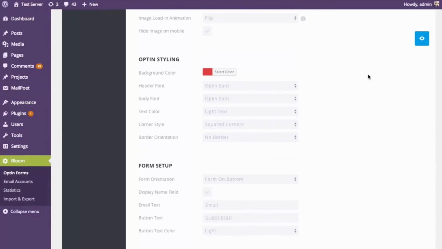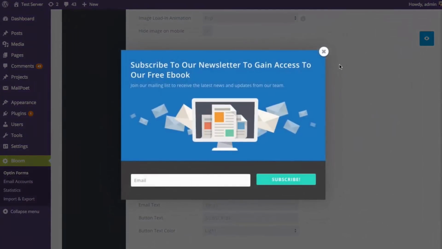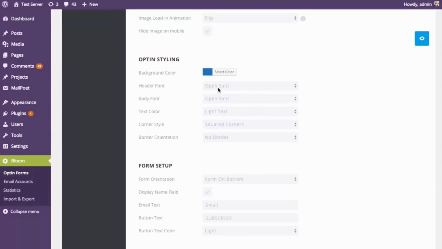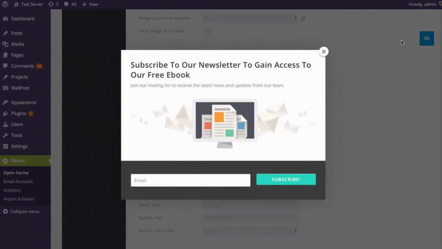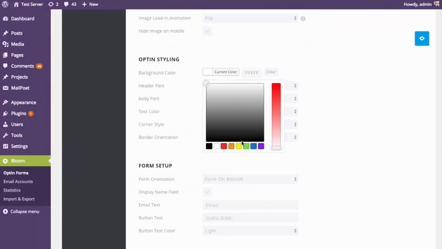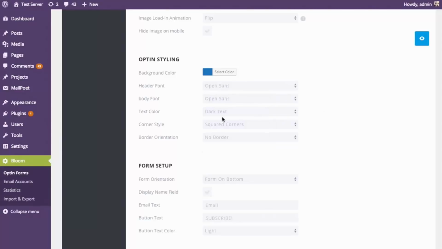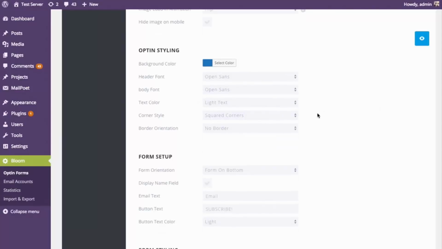Moving on to the opt-in styling, right now we have that red background color, but that can be changed, so I might change it to blue. And you can see it changes to blue. You can adjust the font. Like I said, you can choose from dozens of Google fonts. You can choose the text color. So right now I have light text because my background color is dark. But let's say I change to a light background color. Well, I probably want to change my text to dark so it shows up nicely, as you can see there. But I like that blue background color, so I'm going to go back to blue and keep my text as light. Now you can adjust the corners.